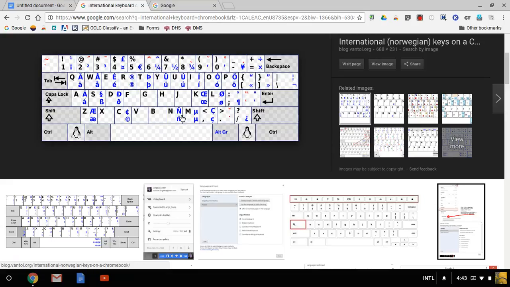If I wanted to make a capital N with the squiggle above it, I would hold down the right alt button, click shift as well, so you would hold down both of these, and then it will push the N button and it will give you an uppercase N with the squiggle above it. So this is what we have done.